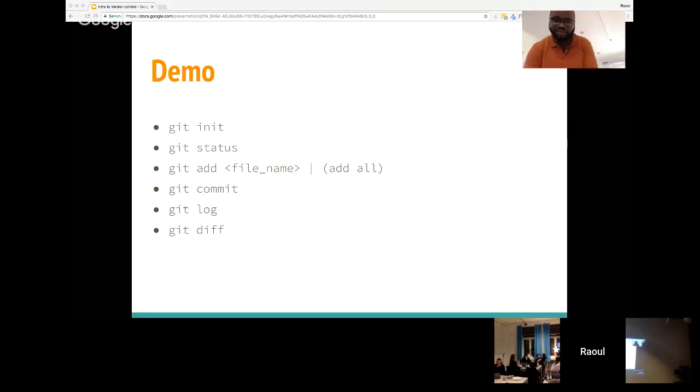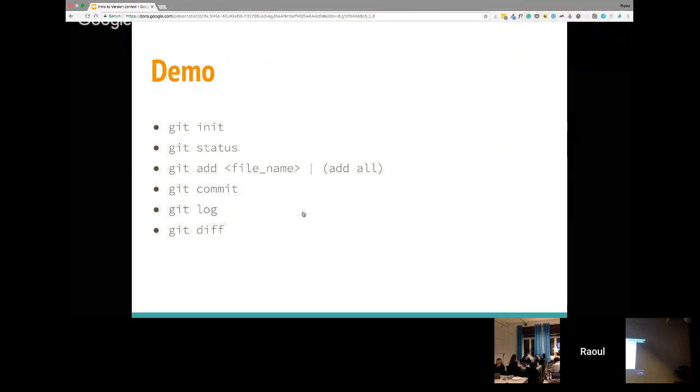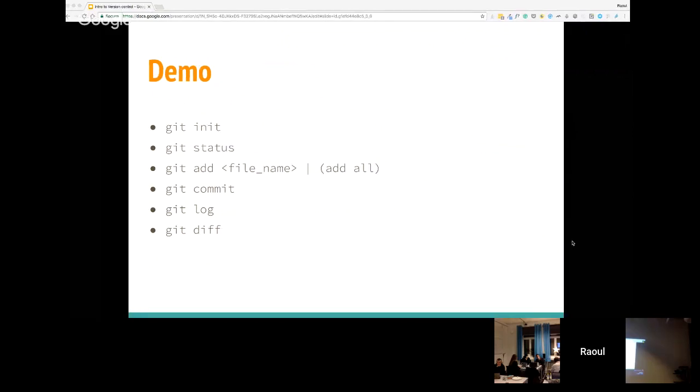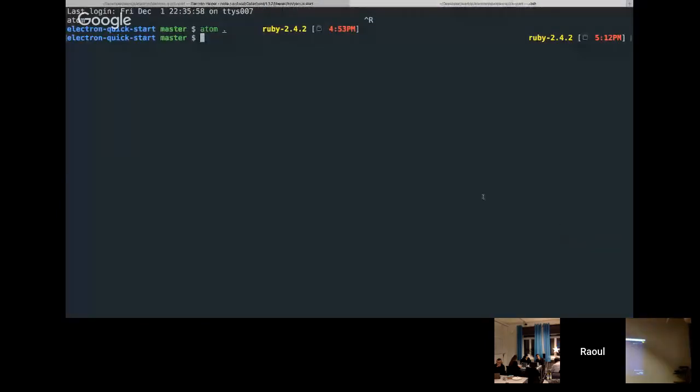Right. Okay, so let's see if we can do this. I'm going to pull up my terminal. So what's going to happen here? The way you interact with Git, at least most of the time I interact with Git, is from my terminal. There are some graphical user interfaces that you can make use of to play around with it.